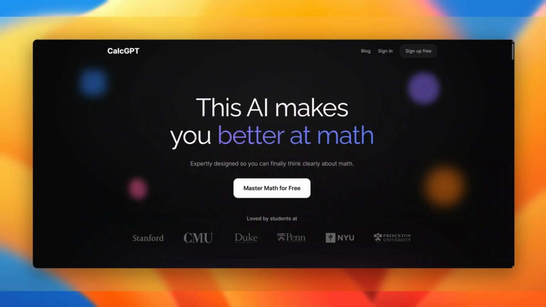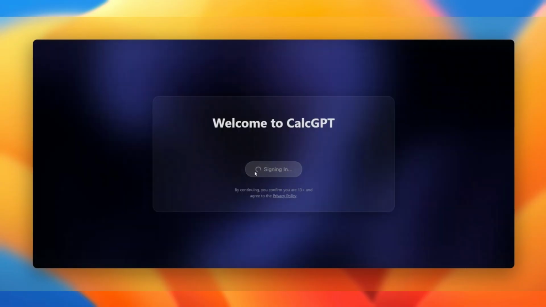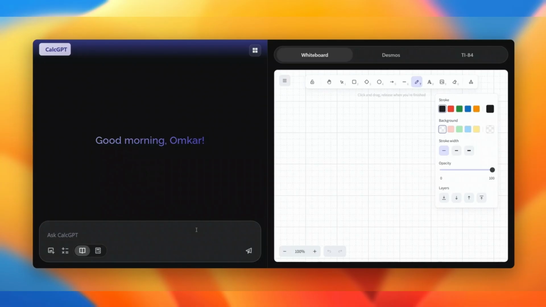So we're starting here on the landing page, and I'm just going to press this button to get to the product. And you can just sign in with Google. Now once you sign in, you should end up here.